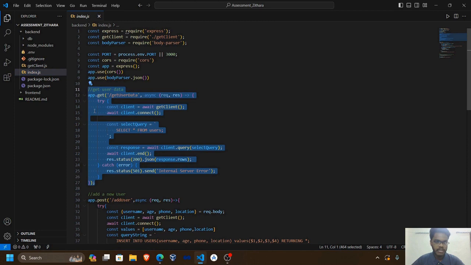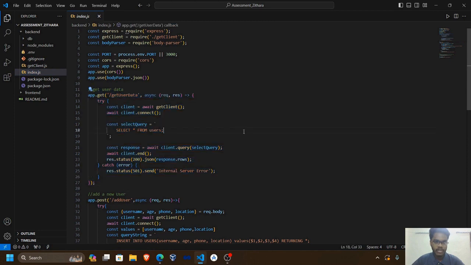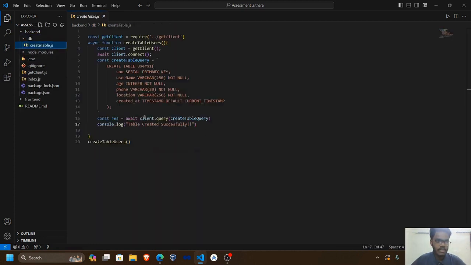So the primary route is the get user data route, which fetches the data through this query. It selects the entire records from the users table in the database, and the rows are sent as the response to the front end. Now, for the function which I have used to create the table, I've created a separate file, createTable.js.